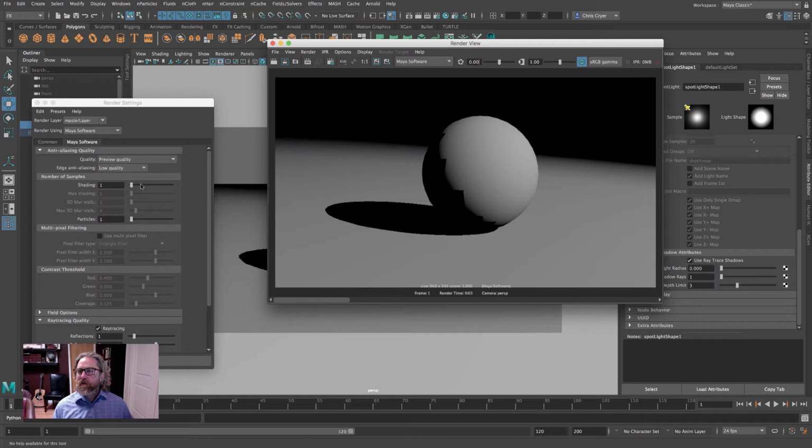Now my quality settings are very low, so we're getting some aliasing here. So let's just set that up to production. But the shadow is what I'm interested in demonstrating here. It's just a hard shadow all the way around.